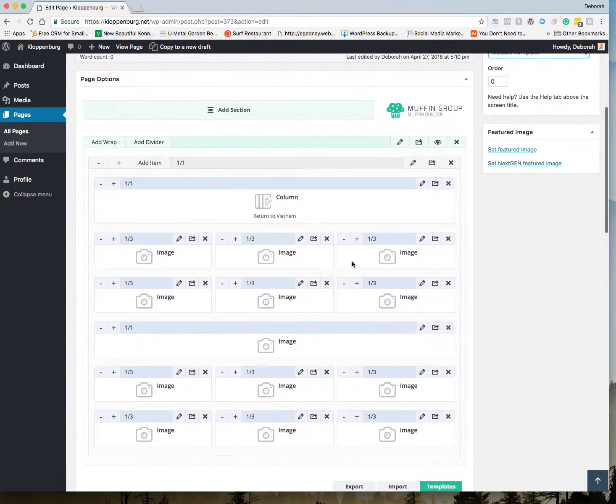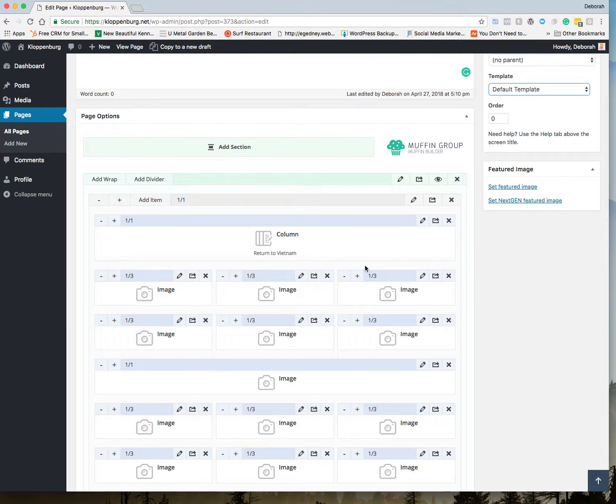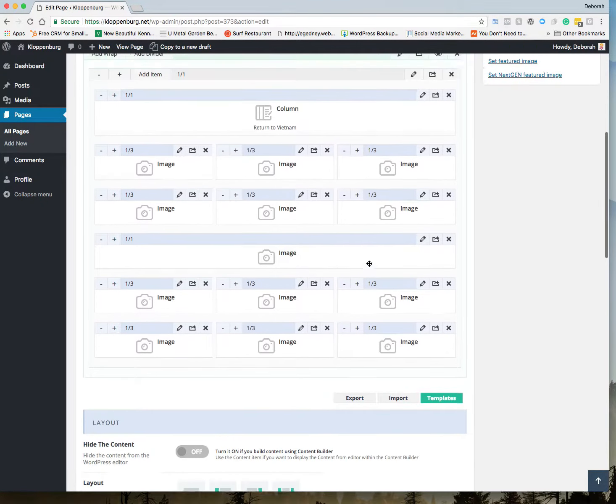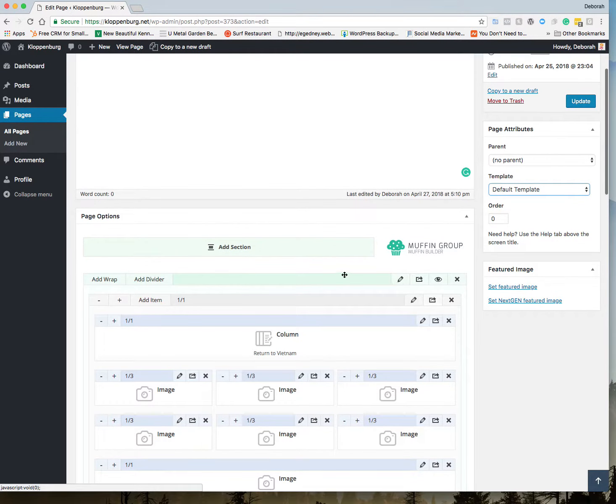Let's go look at Muffin Builder. Now, the important things about Muffin Builder are this. You have this outside green area, which is your section. You need that always. Then you have the inside gray area, which is called a wrap. And I'm going to show you how it's built.